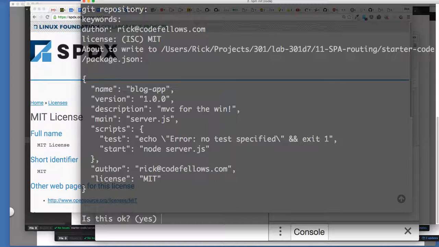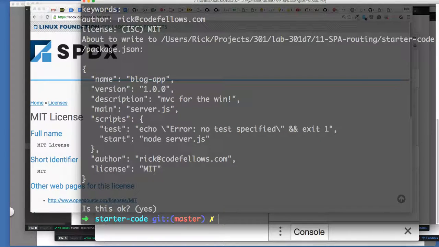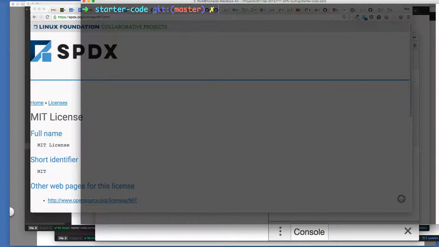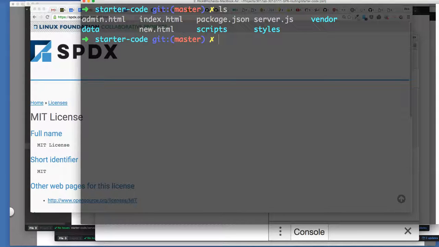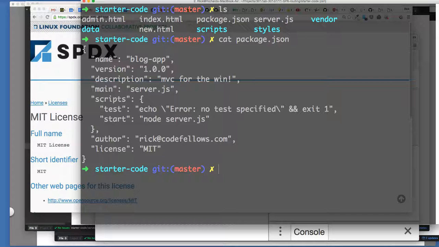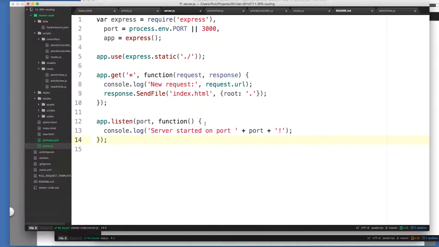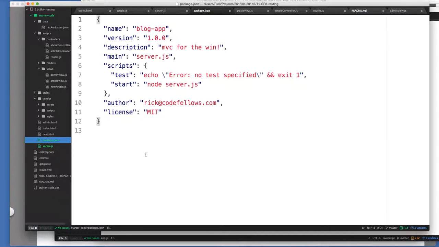And at the bottom, it asks if this is okay. The default is yes, therefore we can just hit return. And we're back out into starter code. Now if we type ls, we see that there is indeed a package.json within our starter code folder. And if we cat the package.json, there are the contents. And it'd be the same thing as if we go into Atom right now. So if we go into Atom and look at our package.json, we see the same thing.